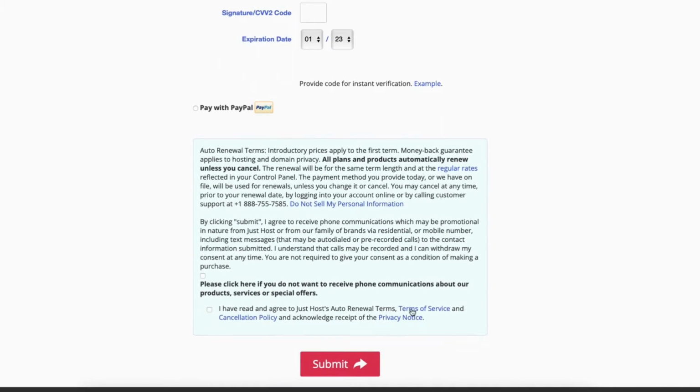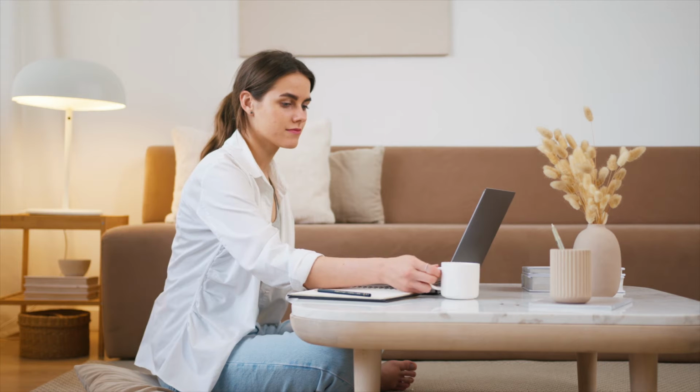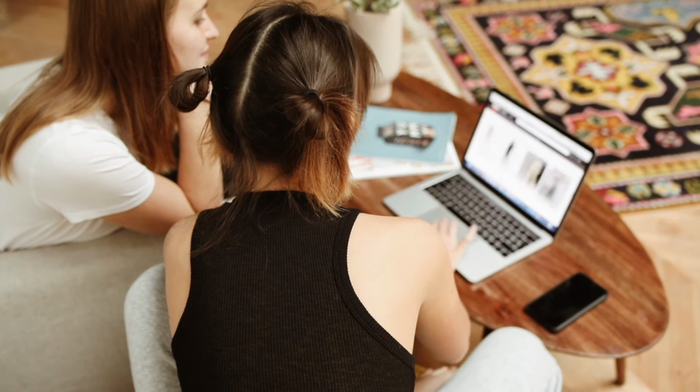Select the Agree to the Terms and Conditions and click the Submit button. JustHost also accepts payments via PayPal. Once you hit the Submit button, it'll redirect you to the PayPal page for payment. JustHost will now email you your receipt along with login details so you can begin in creating your site.